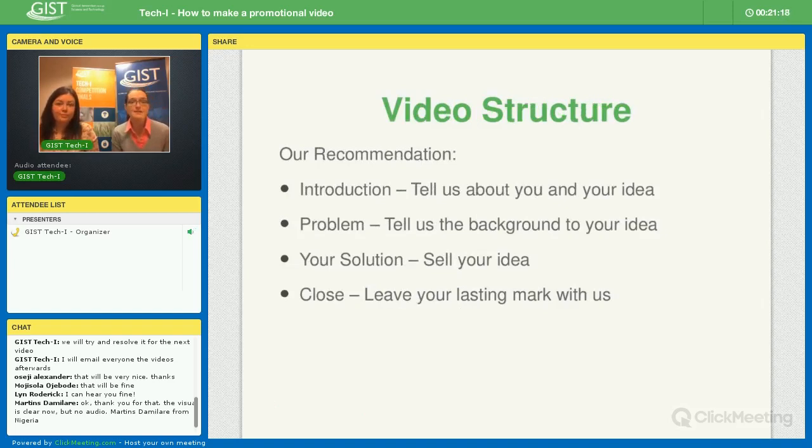Okay, so moving on. While we've said that there is no format, what we've put together is a brief recommendation as to what structure we think would work perfectly. And of the videos that we've seen, these are the kind of structures that actually work best. What we'd love to see is you telling us a bit about you and your idea. Like this very webinar.